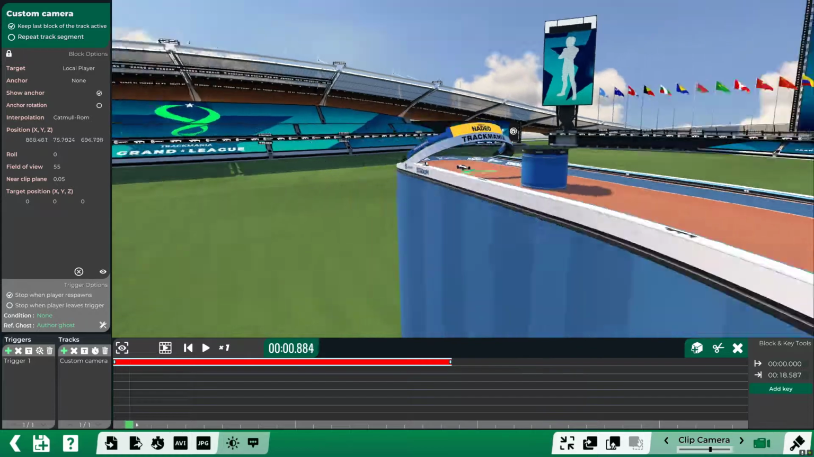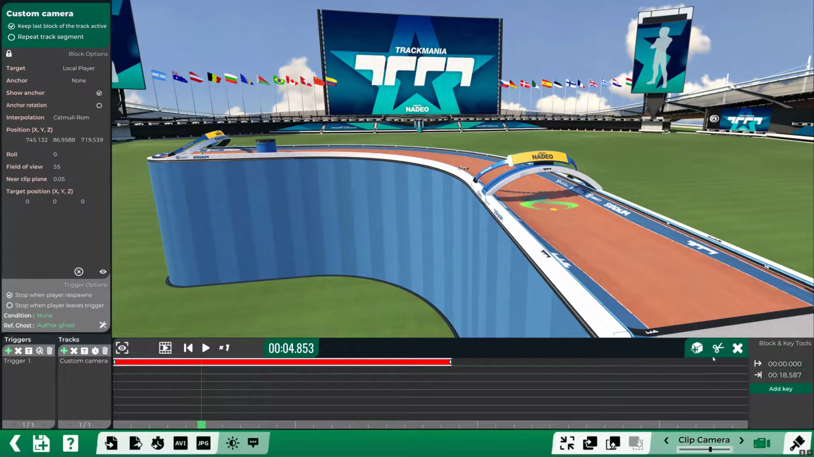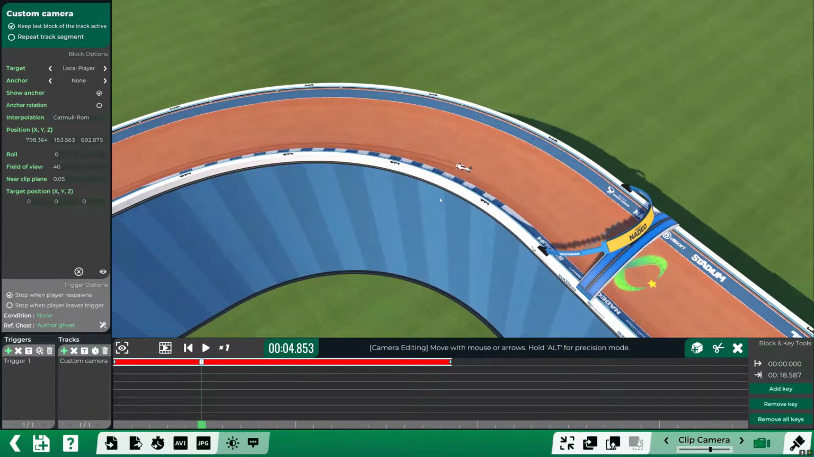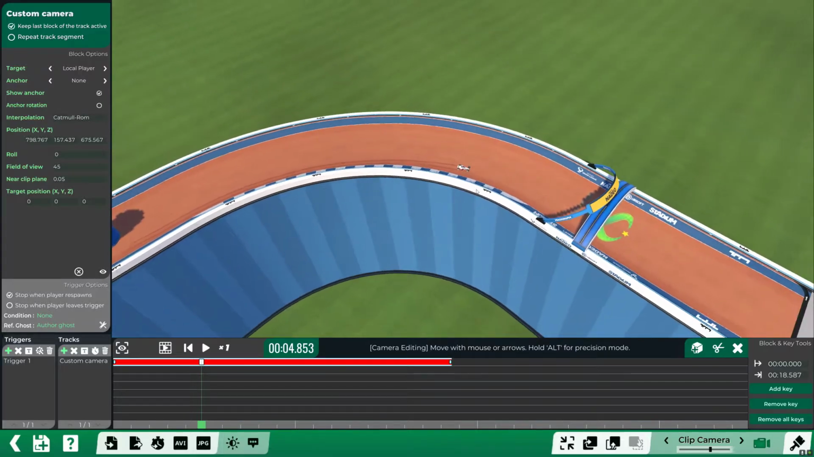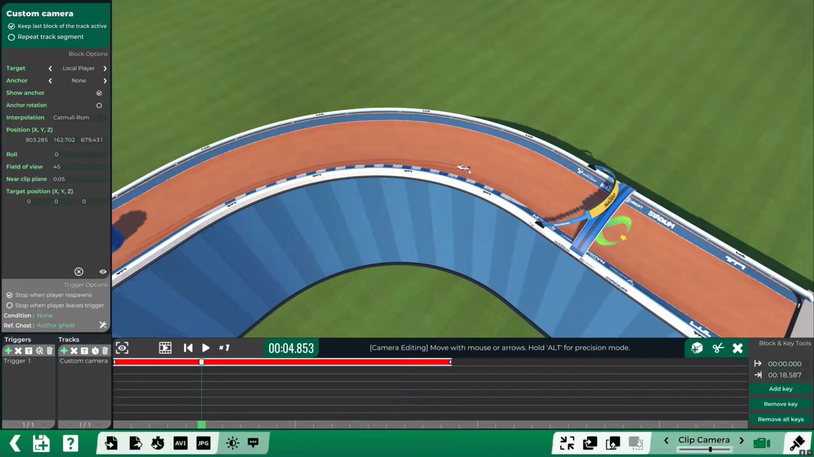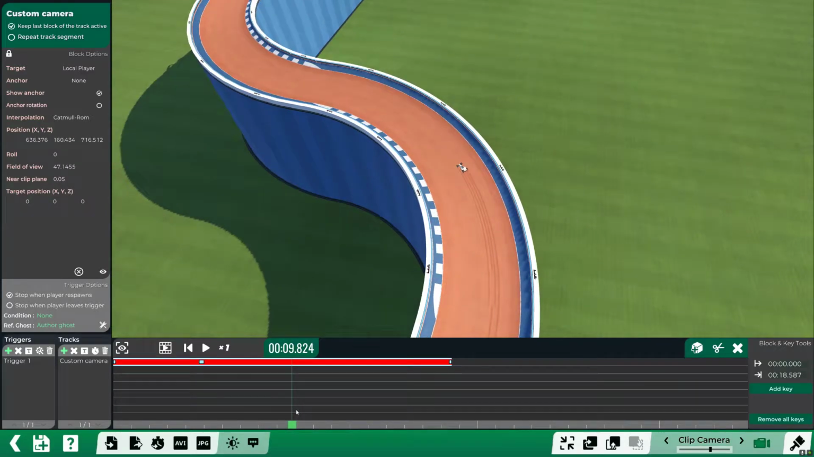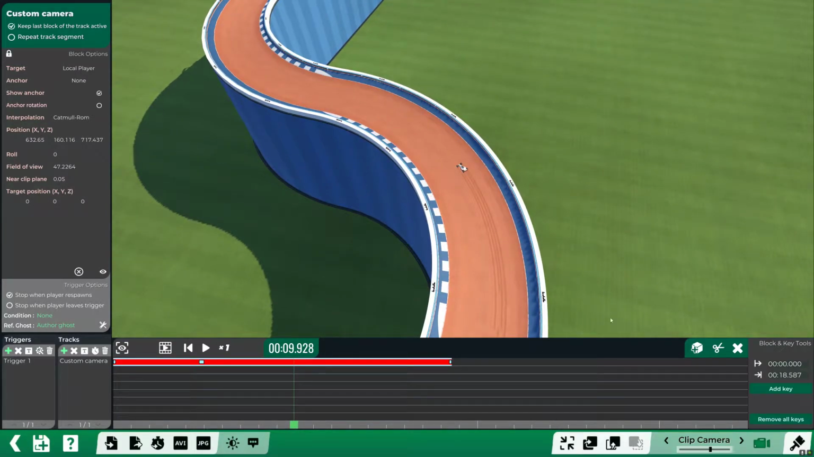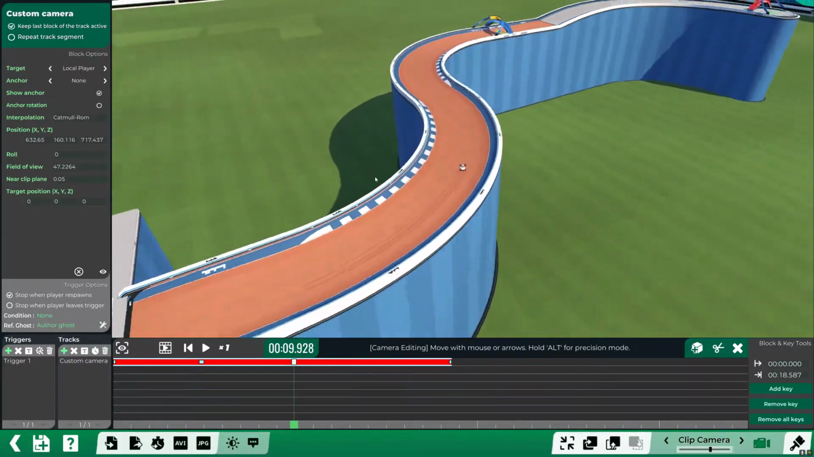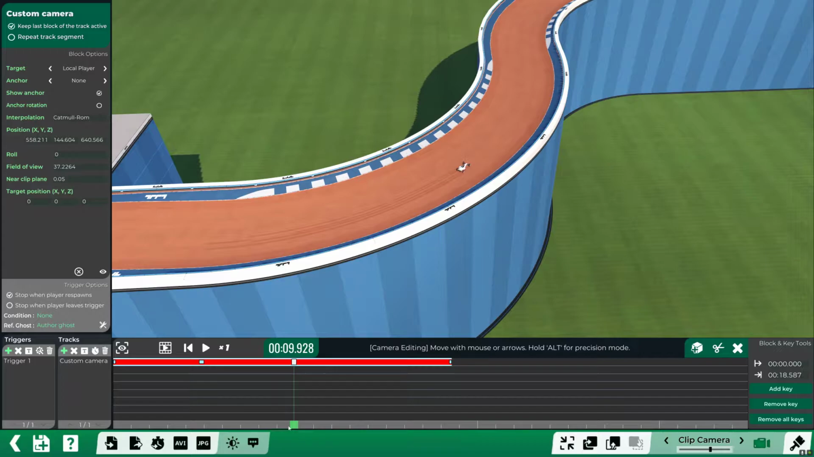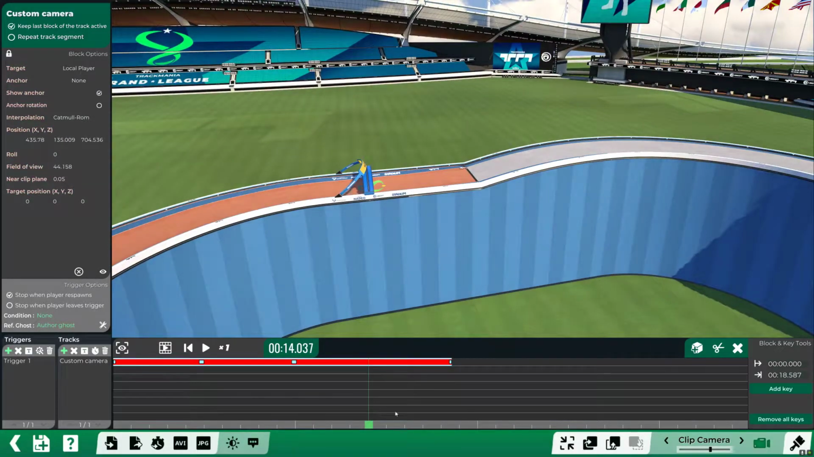So I'm going to set one like here maybe. So we'll add a key, and now that that key is selected, we can move the camera where we want. You can zoom in and out. So I'm going to just move it up so you can see past the border. I'm going to let it go a little further. Now this one I want to be a little bit further out. I'm going to add another key here. And we'll be right about there. And then maybe a key right here.